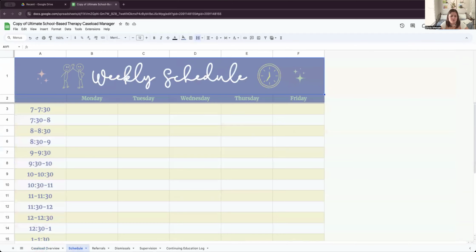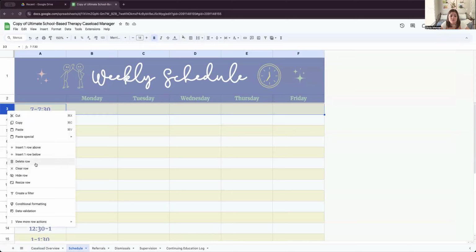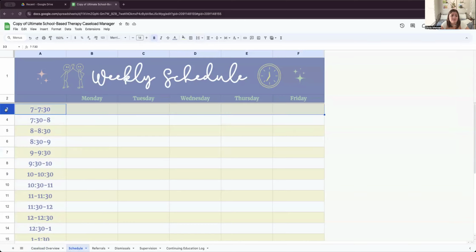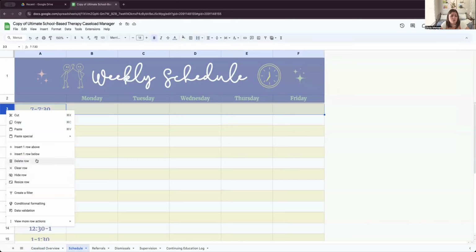All right, let's move on to schedule. This is a basic schedule template. The one thing I do want to highlight here is you can remove columns and times you don't need. So if you don't get started at 7 a.m., just click on that 3 to highlight the column, delete row. All right, same thing if you wanted to add a row. Let's say you get started at 6:30 for some crazy reason.